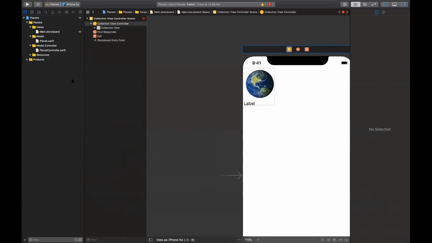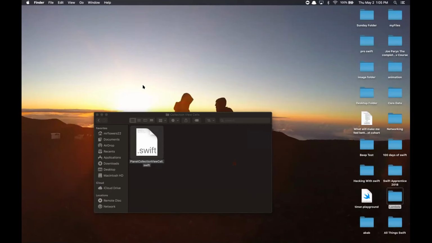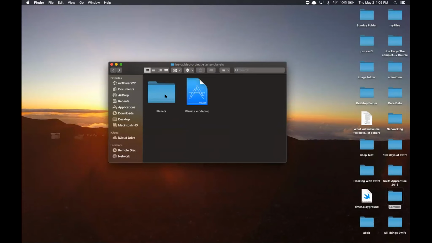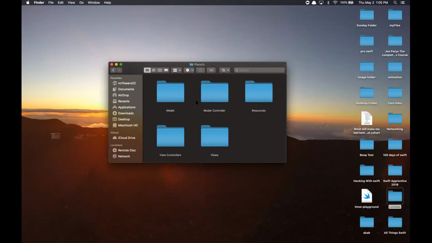And let's go back. Can you go back to Finder? Yes. Can you just drag that file to your desktop? This file to my desktop? No. Go back into planets, go into view controllers.